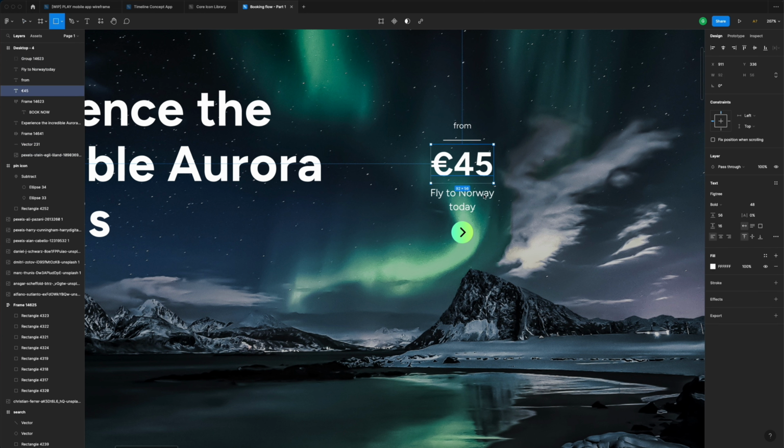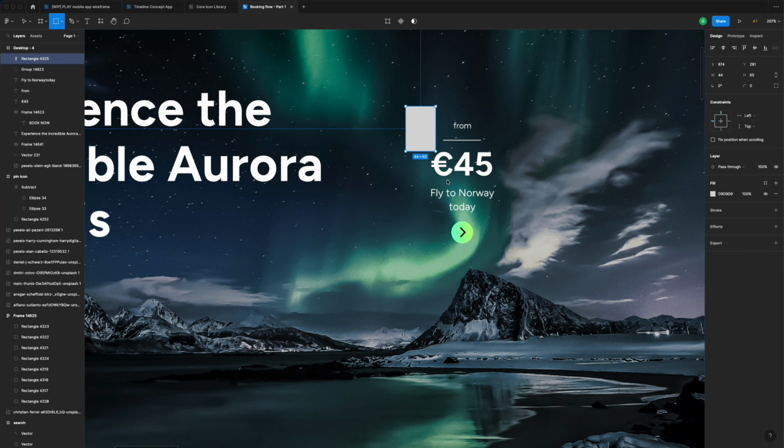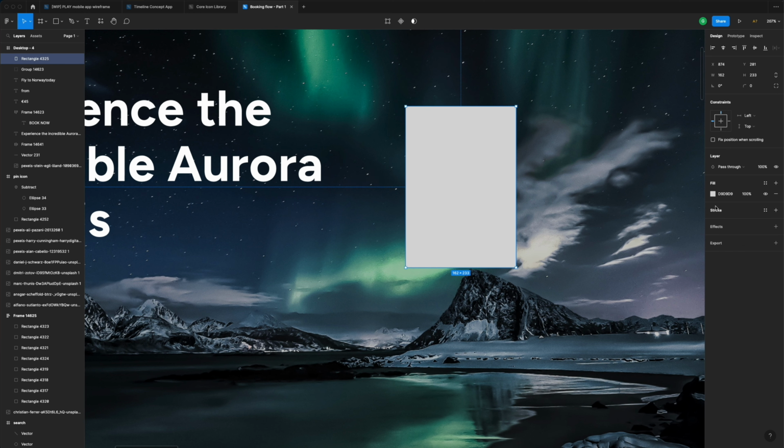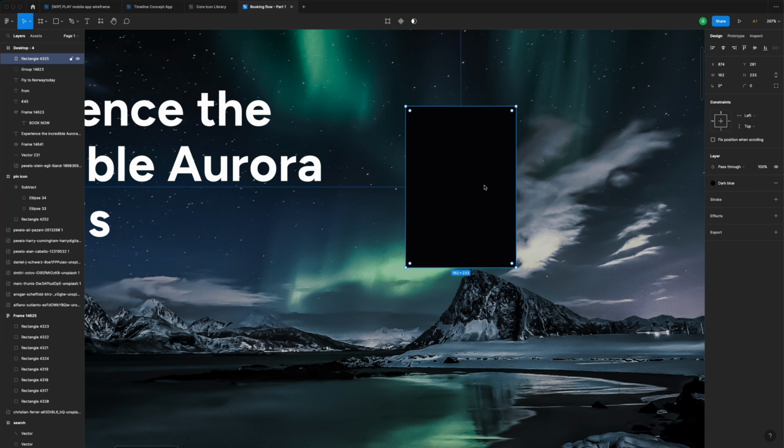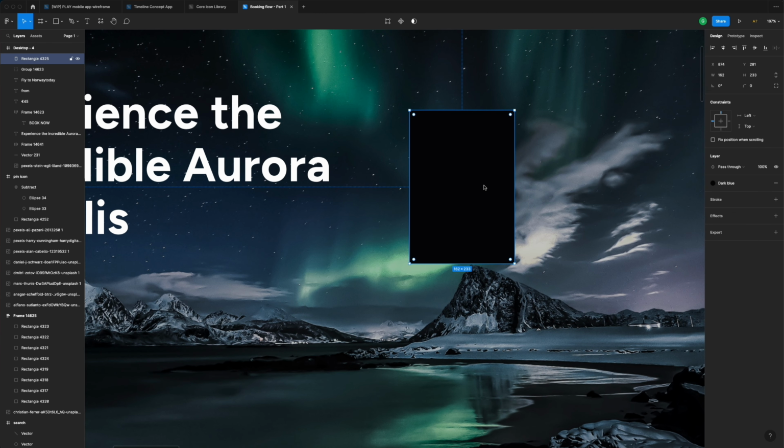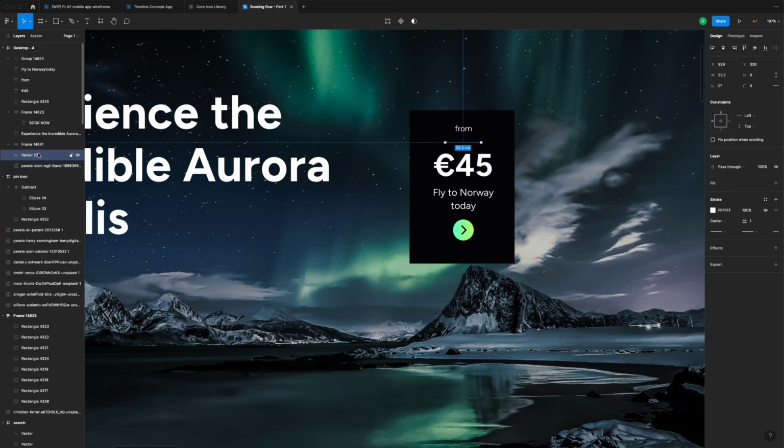And obviously we need the background for this because now it's not that readable. So create a rectangle. Set the background color this dark. I'm going to put it behind our texts and elements and make the corner radius 12 or 8. It also depends on your taste.